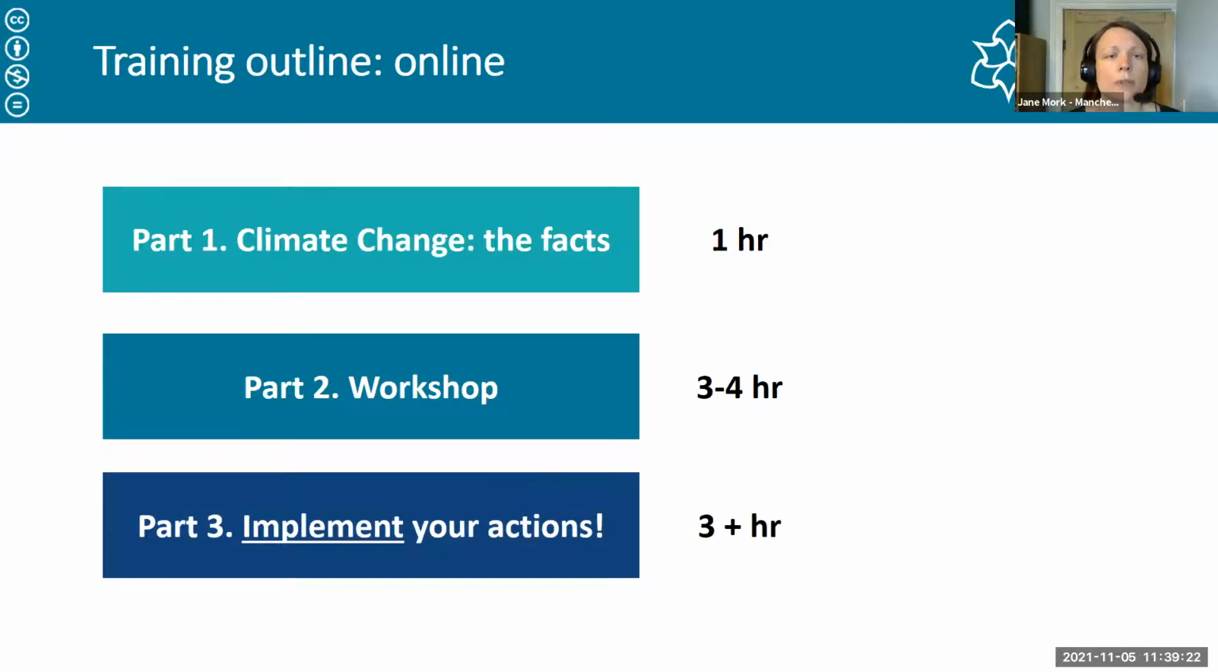This is the online version, and as you can see, it's slightly longer. The workshop is slightly longer. So we're still watching Climate Change: The Facts at the beginning of the session, but the workshop will be 3 hours for senior leaders and 4 hours for middle management. The reason for this is that everything just seems to take longer online. So that's why it's a longer version compared to the face-to-face training. But part number 3 is still the same in terms of implementing actions.